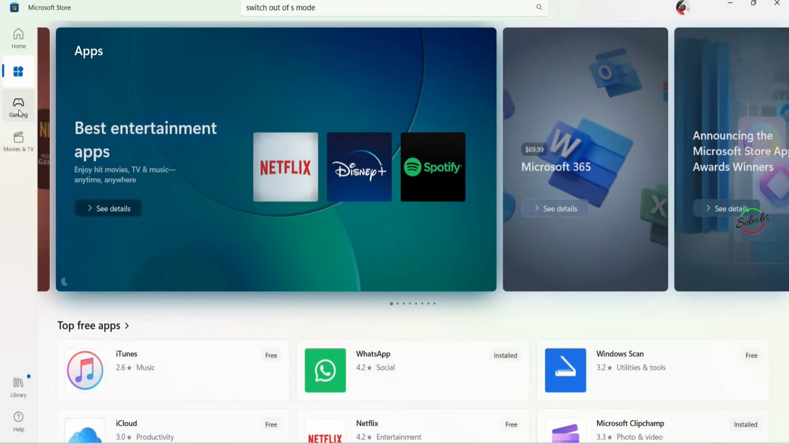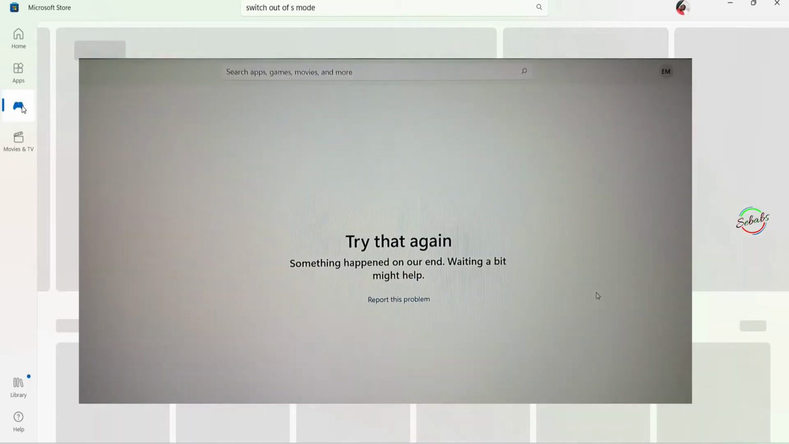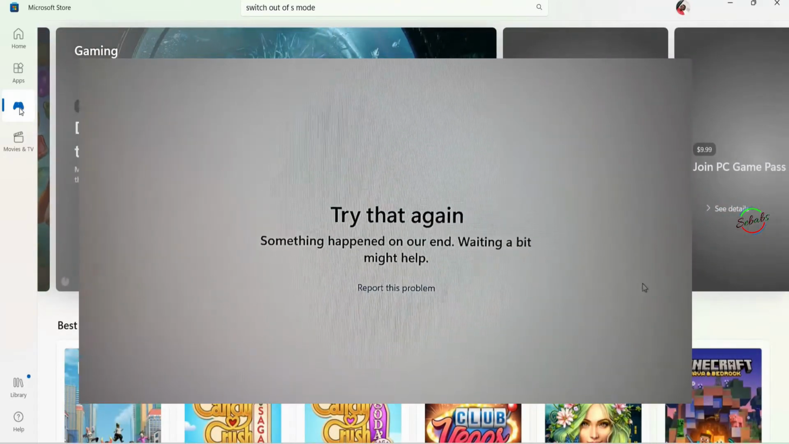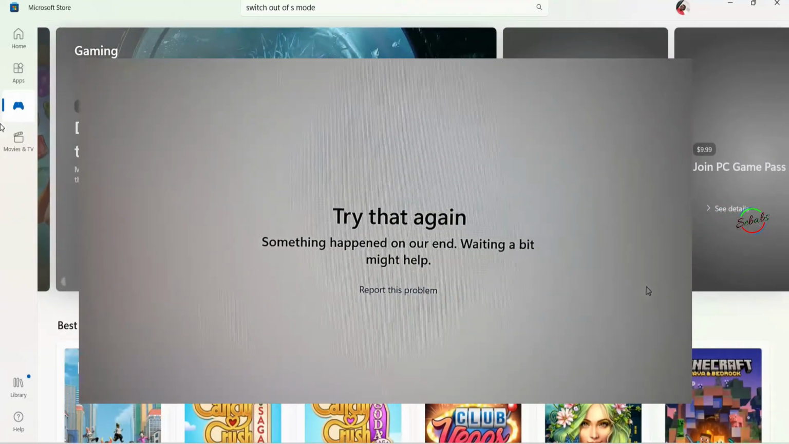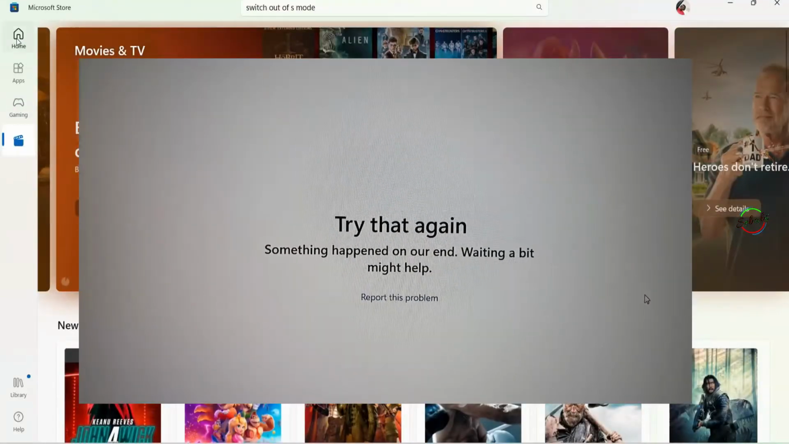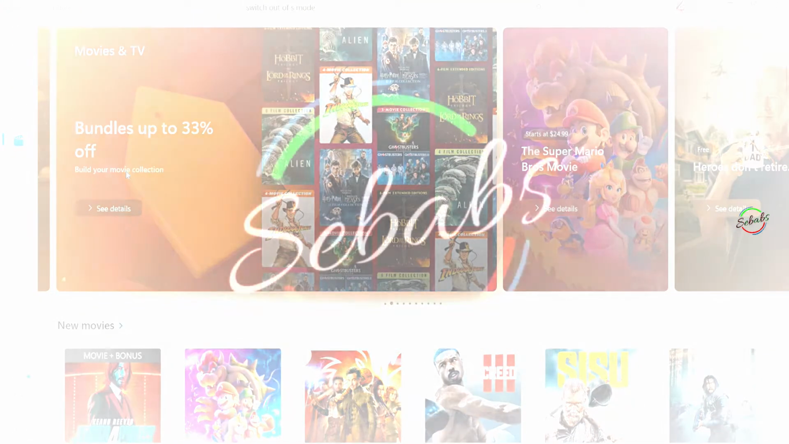So today I just got a new Acer laptop and while trying to switch out of S mode, I kept receiving the message, "Try that again, something happened on our end, waiting a bit might help." In most cases, the issue is quite simple and usually might be due to glitches or wrong settings on the Microsoft Store app, and probably resetting the app should help restore normalcy.